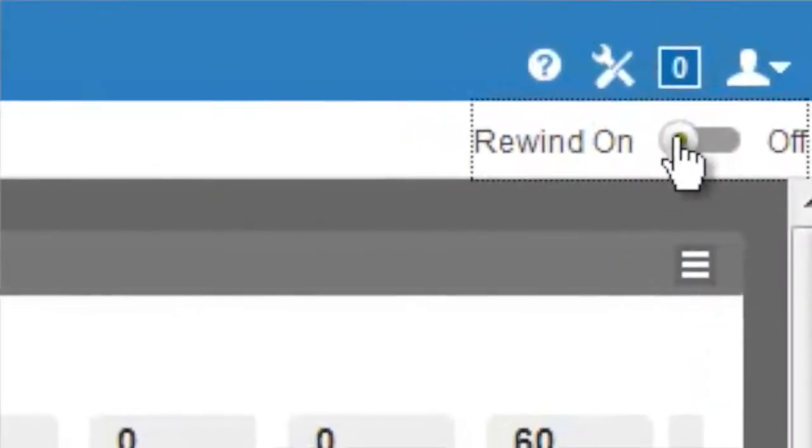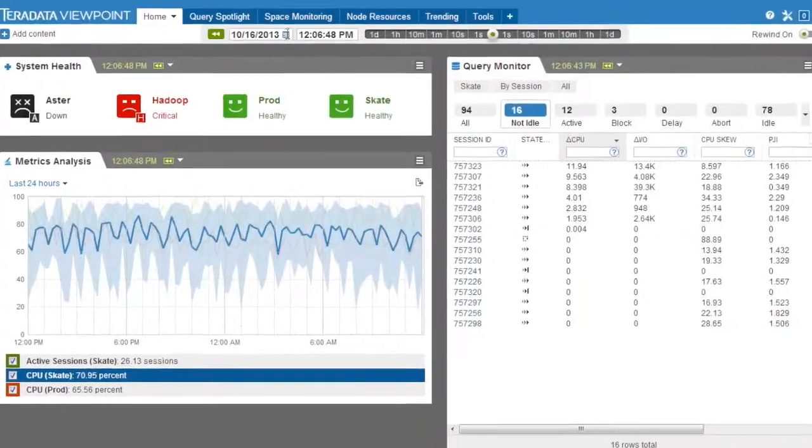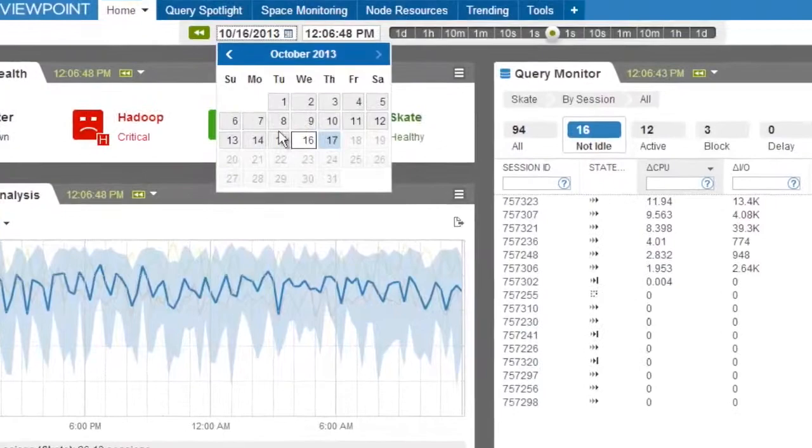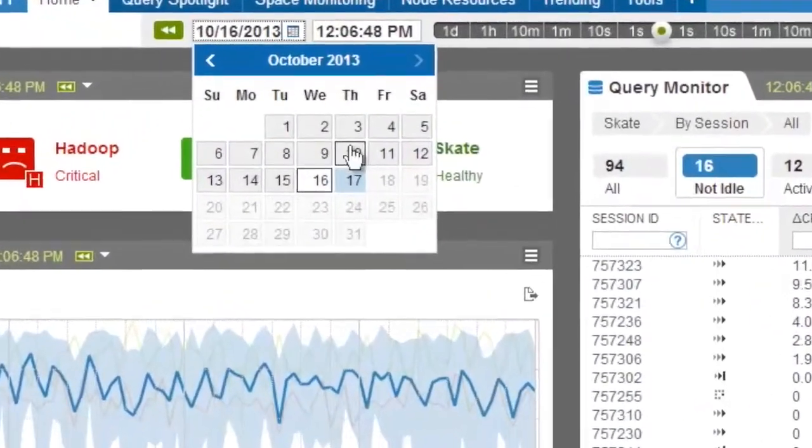Rewind is a feature we've had for a while. It was probably the most successful and most game-changing feature we've ever actually released as part of Viewpoint. What it allows a DBA to do is to go back to any point in time and see what was happening on the box at that individual moment.